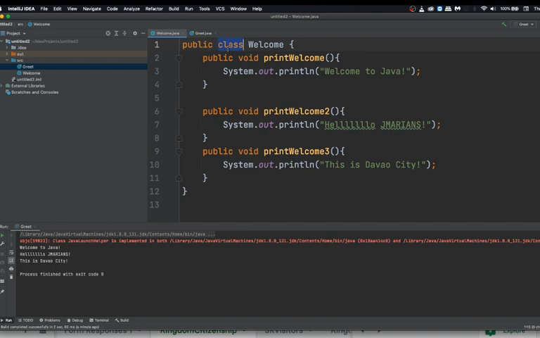Modifier, class, then the class name. Okay, so that's how it's being defined. Modifier, the class, then the class name. In line 3, here, public void print welcome.